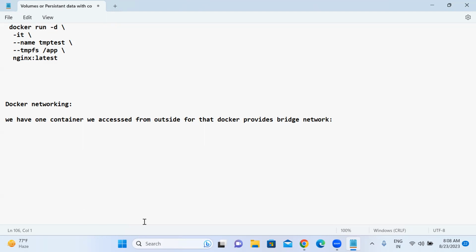Then we have different types of network drivers. One is bridge. The second one is host. Can you tell me the difference between bridge and host? If I give host, the container will be accessed with that port number only from that host itself, where we have installed Docker. From that machine only it's accessible, not from other hosts or other machines. From outside it's not accessible.